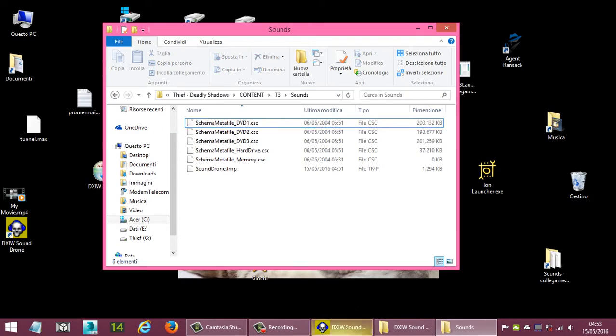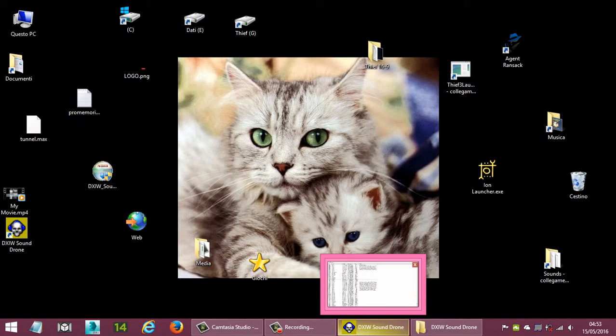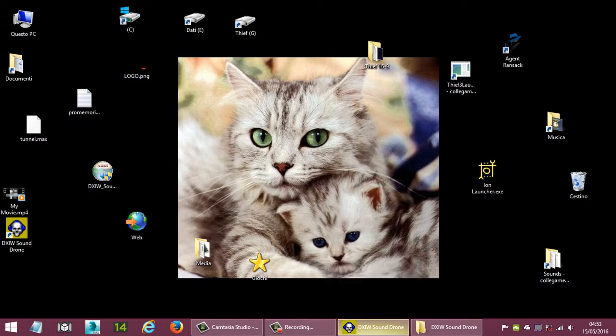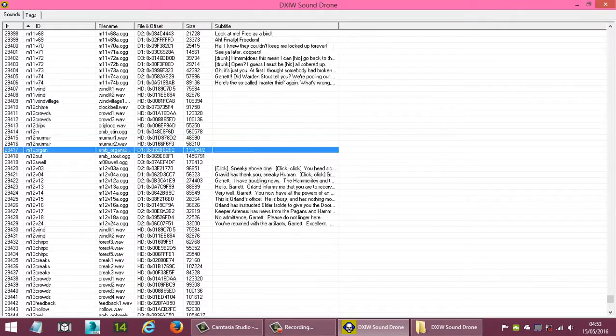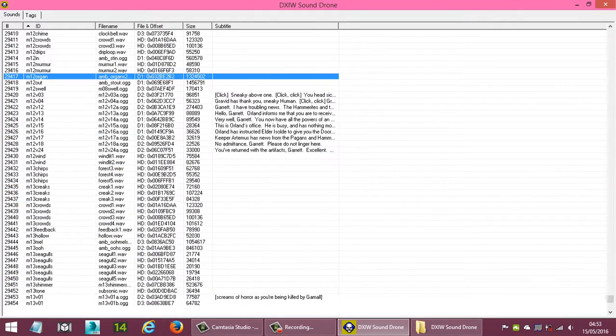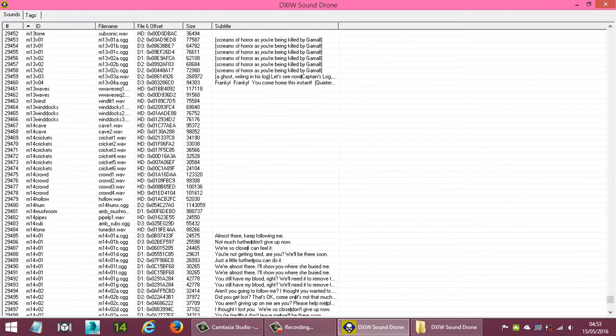This software is fundamental if you want to add sound to your level, your map, and you don't know what sounds you can use and what kind of music or background music you can use. Now I am going to show you how to use the sound in the editor.